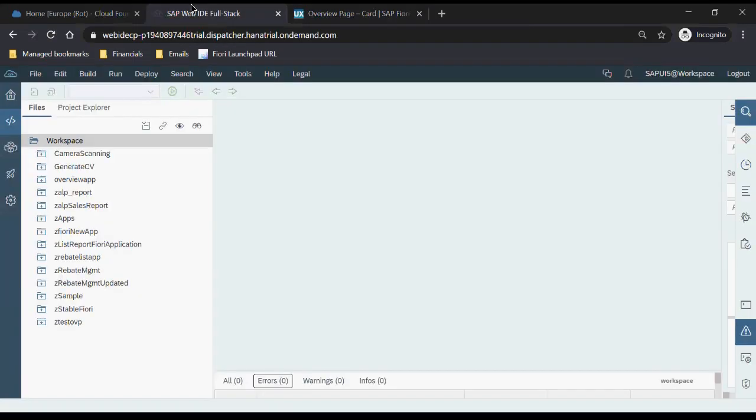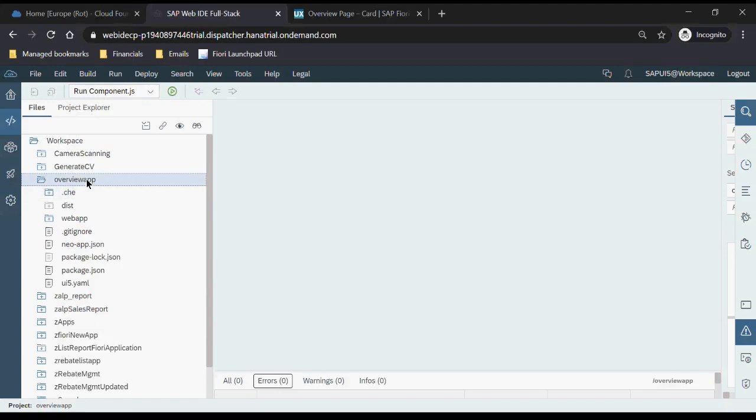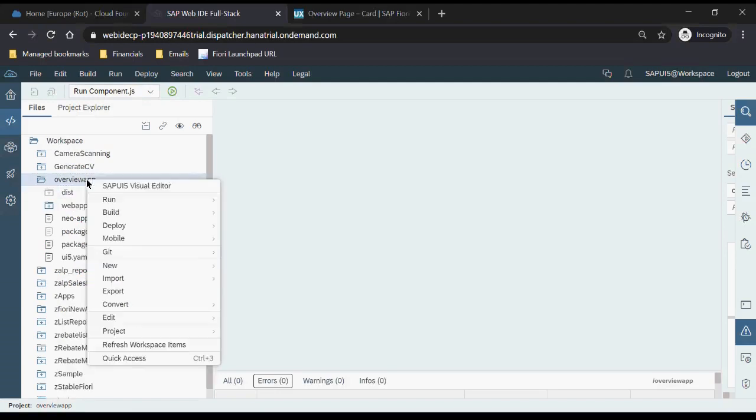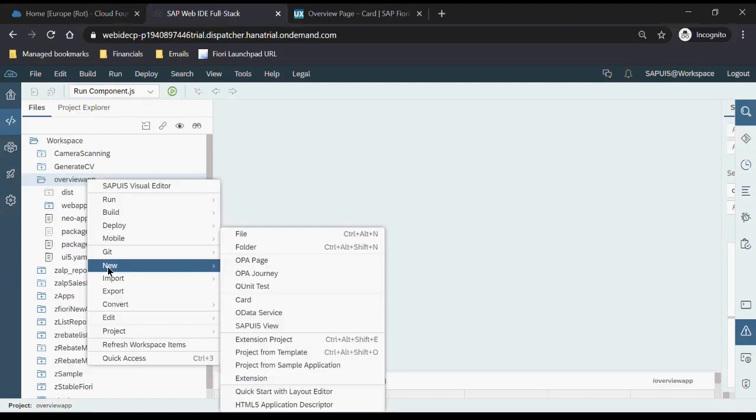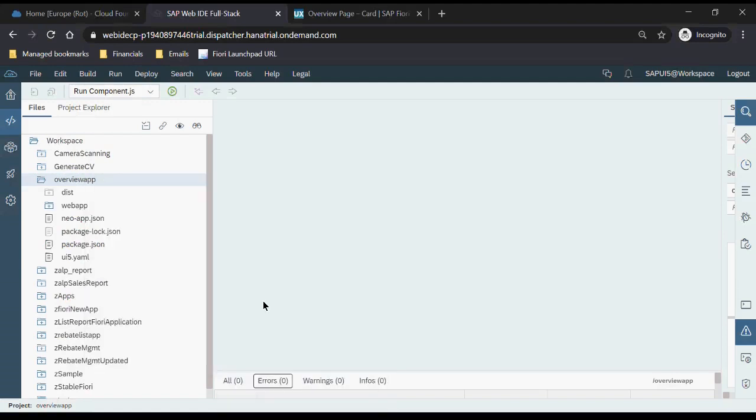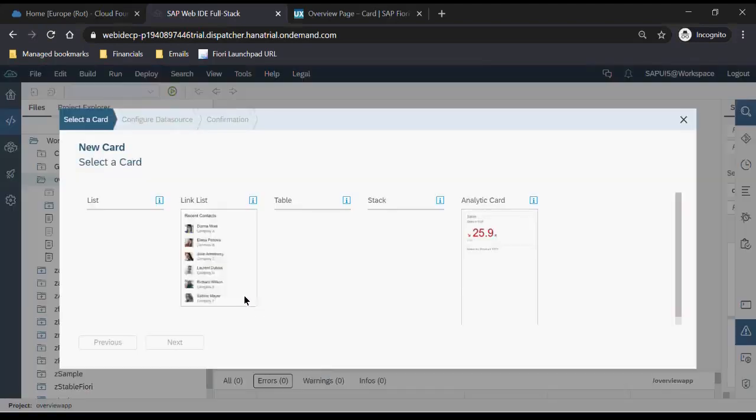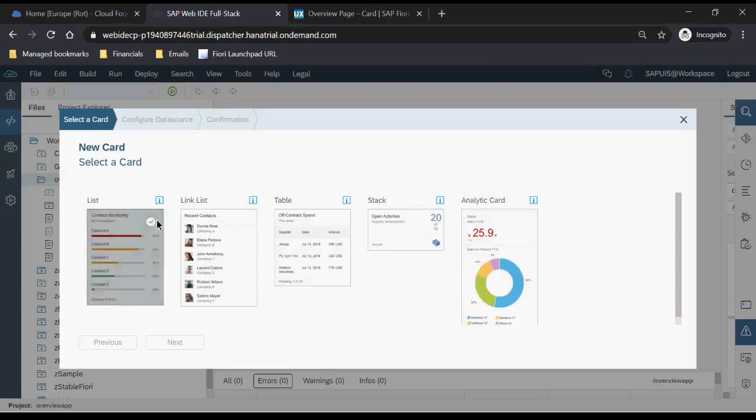Okay, so before starting technically, I'll just show you one example. This is my overview page. This is my old project. If I want to add a new card, I can right click anywhere, choose new, and here we have an option of card. Once I click on card, I can see these five options. We have list, linked list, and table.